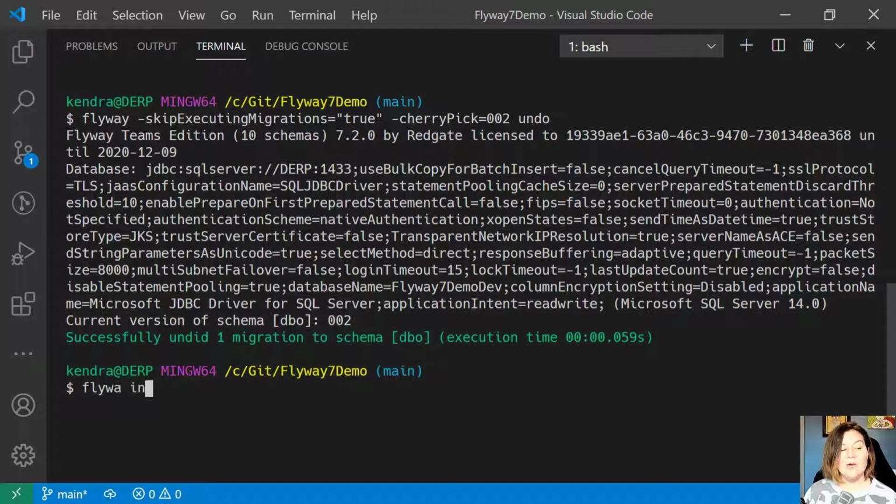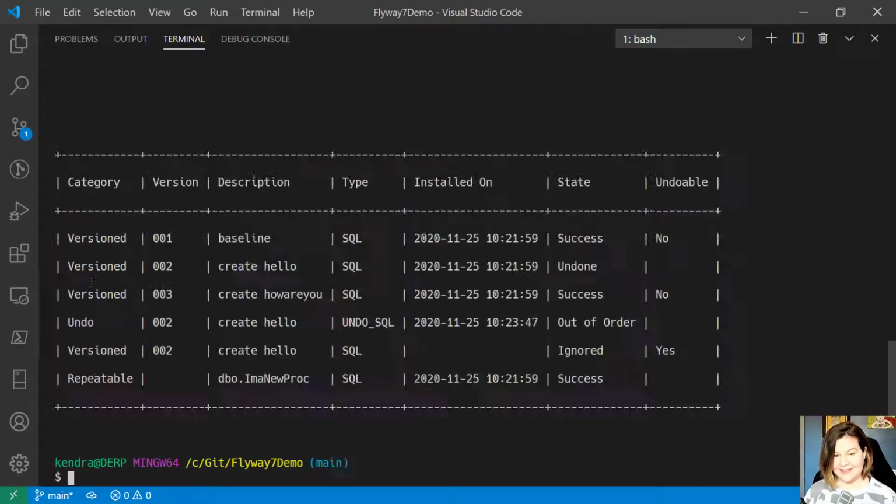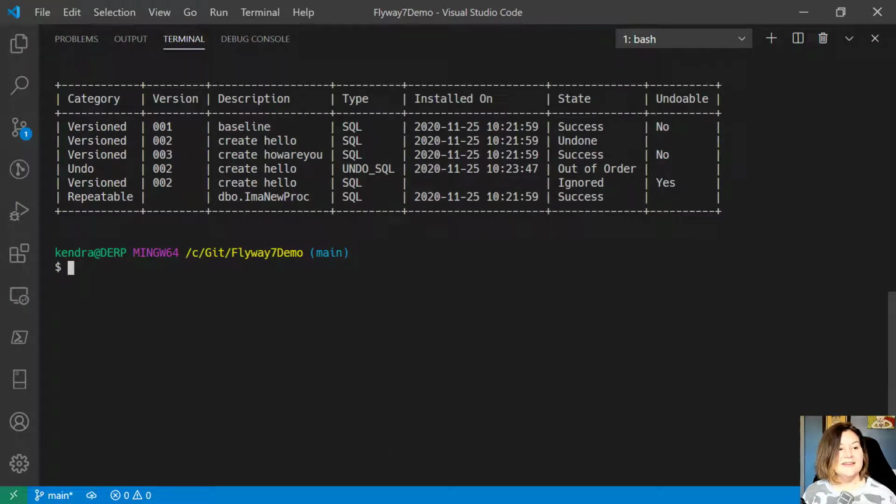Now, when I run Flyway info, we see in the table here that the undo script for 002 was run out of order. That's because we ran it with cherryPick. And the version 002 script above, its state is now undone. This is a quick demo of how skipExecutingMigrations can let you mark migrations or undo scripts as applied in Flyway.